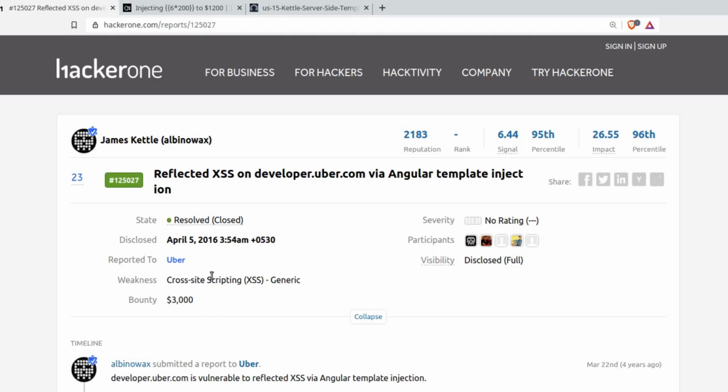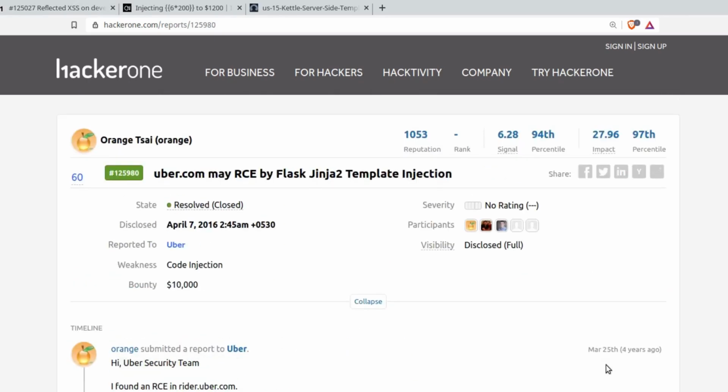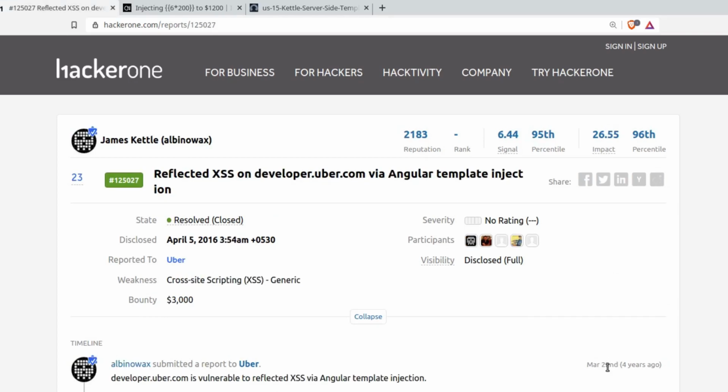So it's XSS due to template injection. It's reported by James Kettle, and he's also a famous researcher. So it was reported 3 days before Orange reported it, if you would see. He reported on March 25th, that was the 4th day, and March 22nd was the first day of Uber bug bounty, I guess, or the second day.